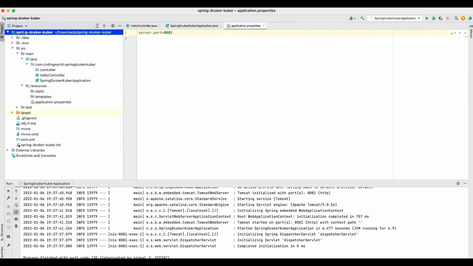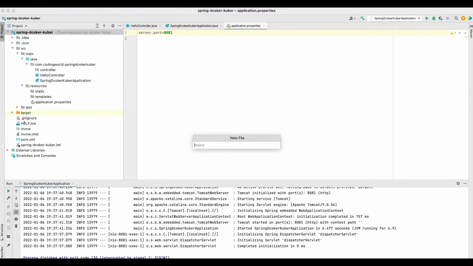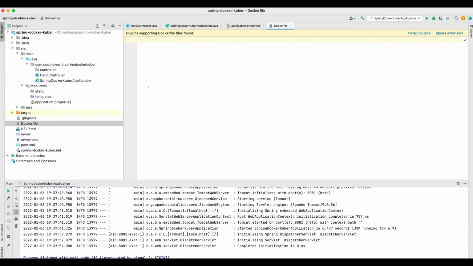Now let's create the Docker image of this simple REST service. So the next step is to create a Docker image. Keep in mind that the Dockerfile should be in our root directory, in the same directory where we have our pom.xml, and the name should be Dockerfile, with no extension, simply Dockerfile.